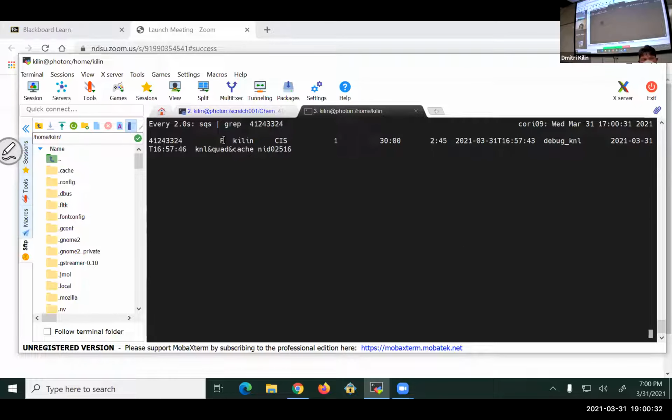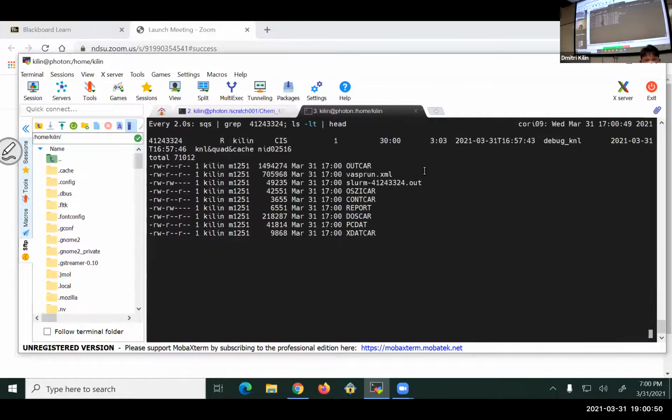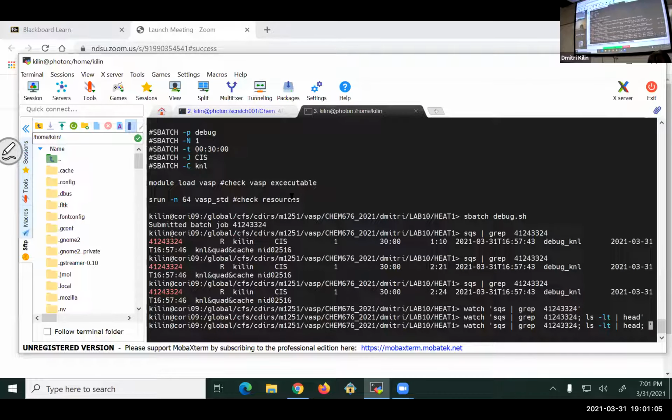So the job is still running. It has been running for 2 minutes and 49 seconds. And in this watch command, I can put, for example, ls -lt to see how the files are progressing. So you see that the file OUTCAR becomes bigger and bigger. So it accumulates more data. And Control C to stop. And I can also add tail OUTCAR.